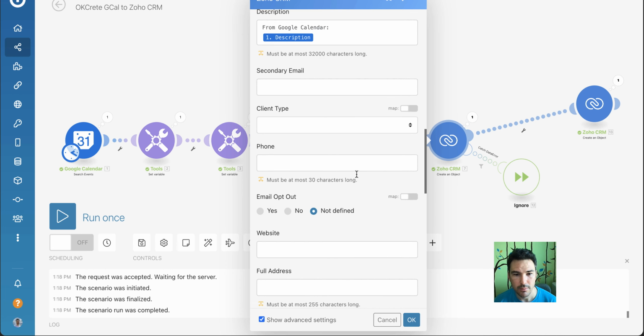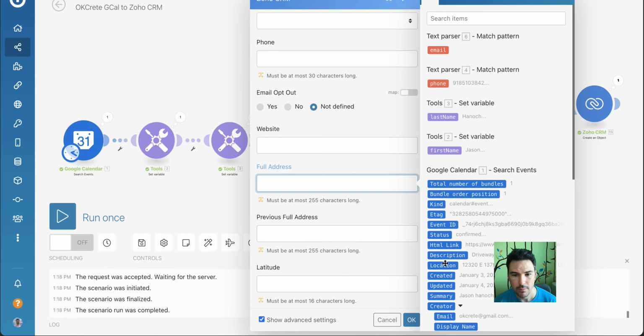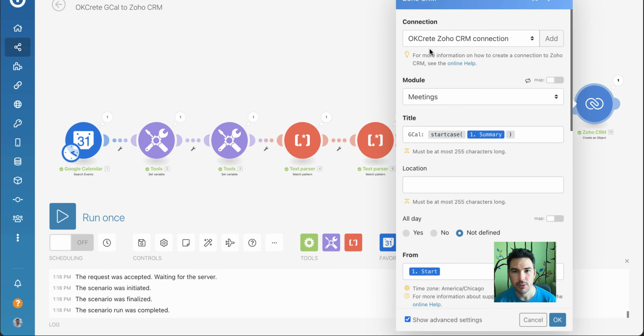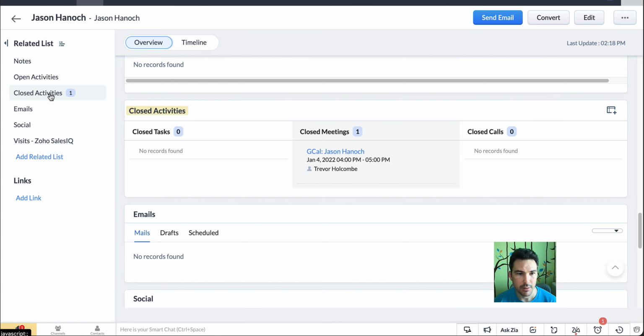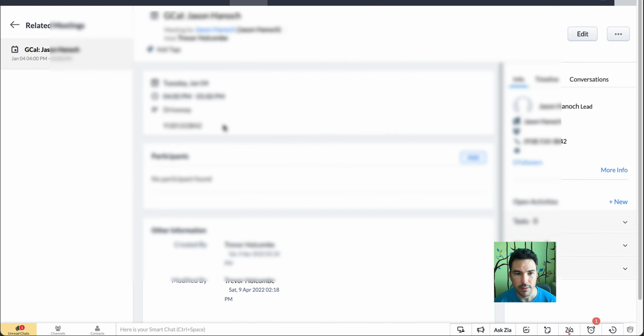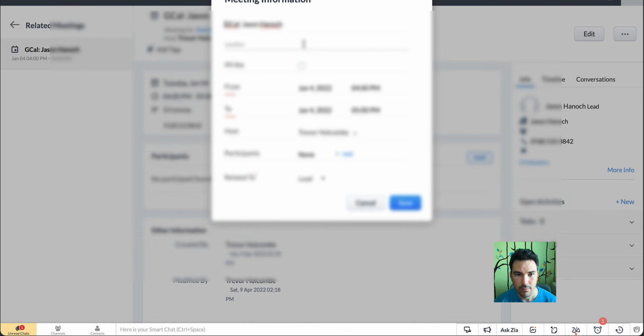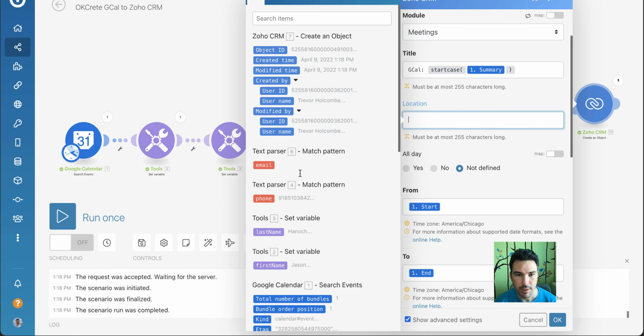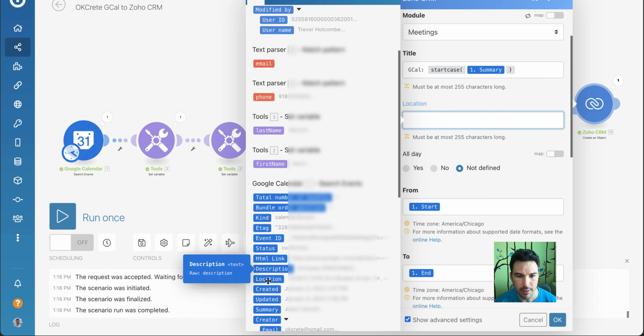Okay, so anyways, we're going to do what we can there. And then we're going to create our calendar event in Zoho attached to that person. So notice we brought it in here, but we did not bring in the location because we were going to wait to get that, but we're going to do our best here.